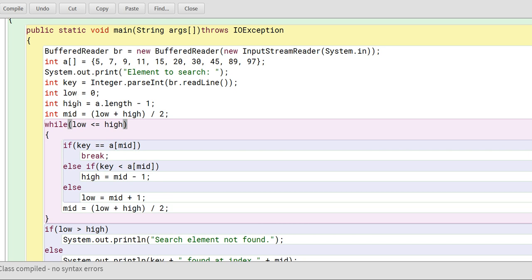At the starting point, the value of low is 0 and the value of high is 9, so this condition is true, since low is less than high. But as we move further, the values of high and low will change. The value of low will increase, or the value of high will decrease. And when this condition becomes false, our searching will stop.